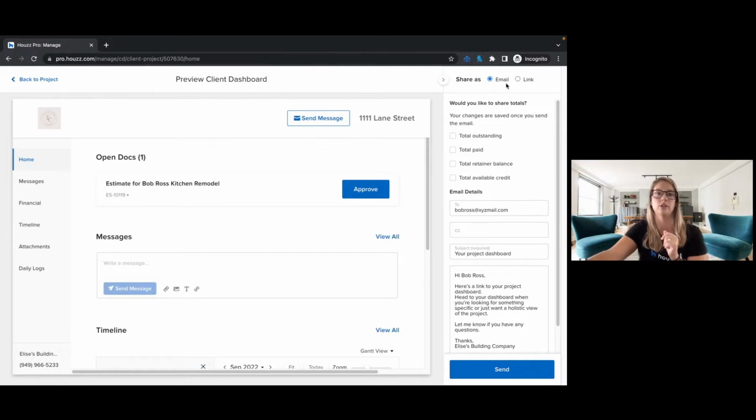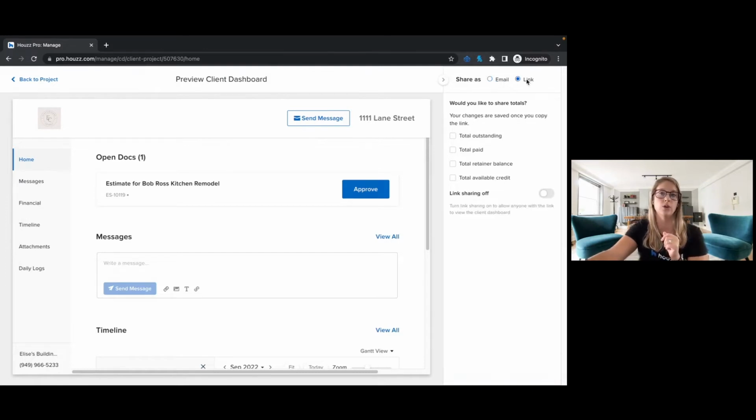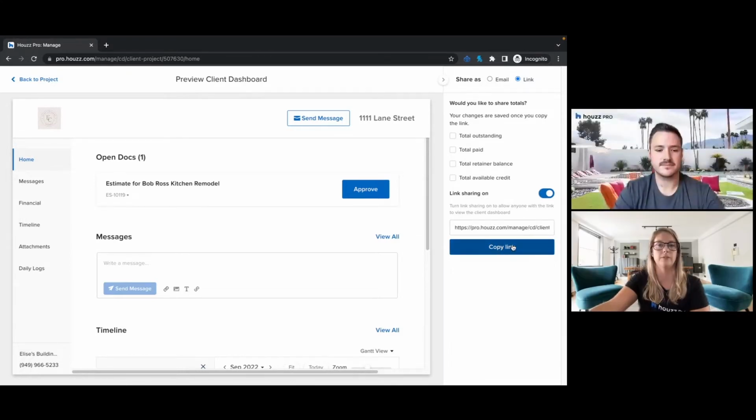Until you share it, you can either decide to email it or you can share the link. And I like that they give you the option here to show specifics on documents, what you want to actually share. Total outstanding invoices, total things paid, any retainer balances they might have remaining, any available credits. And then again, if you're sharing via link, you should turn that link sharing on. And this is the link you'd be able to send to your client.